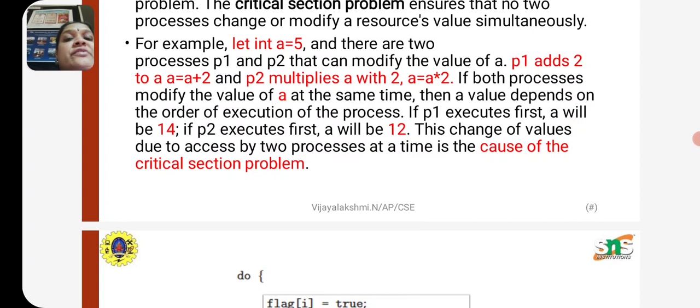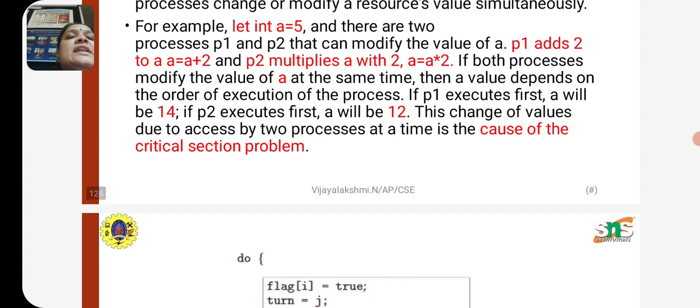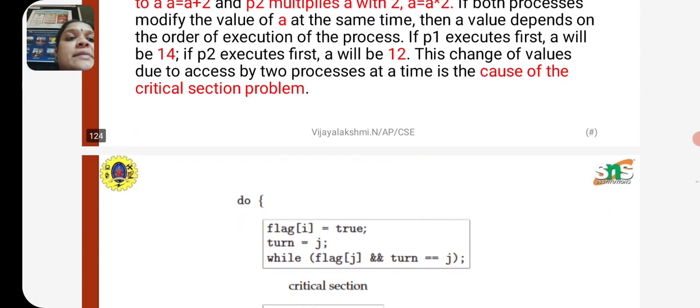So this change of values due to access by two processes at the same time is the cause of the critical section problem. No two processes can read at the same time or write at the same time.